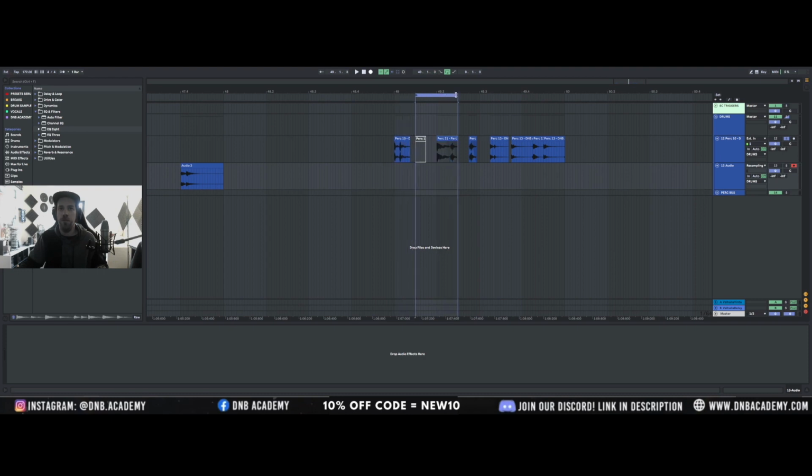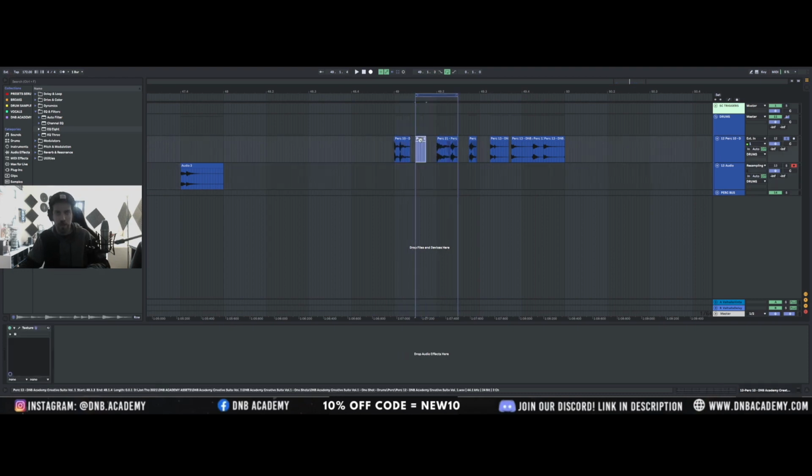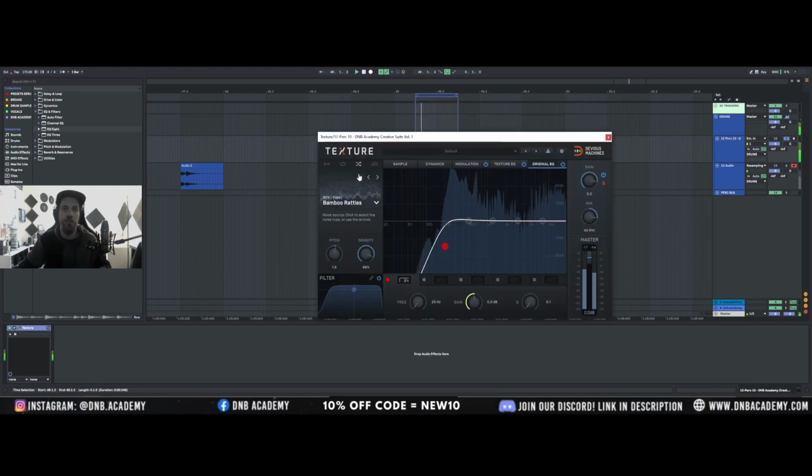Now let's focus on this sound here. So let's reactivate it. And now let's mute this so we have the loop on this one. Let's get back to texture and let's choose another one. Like this bristles one.